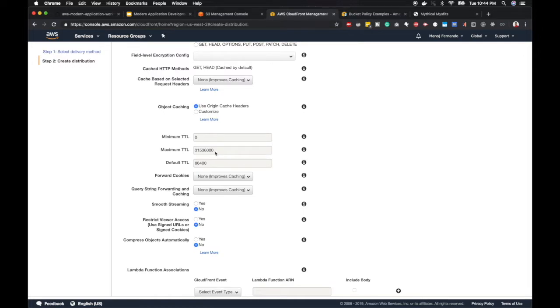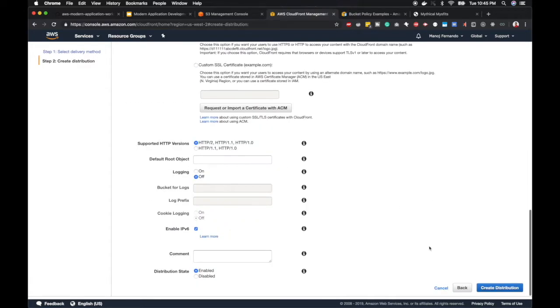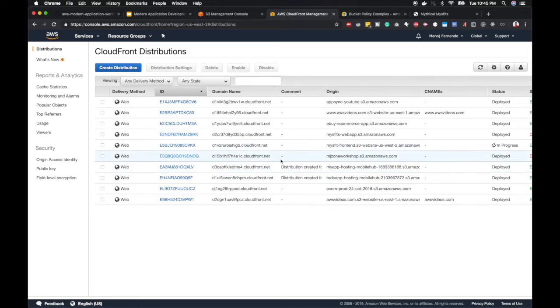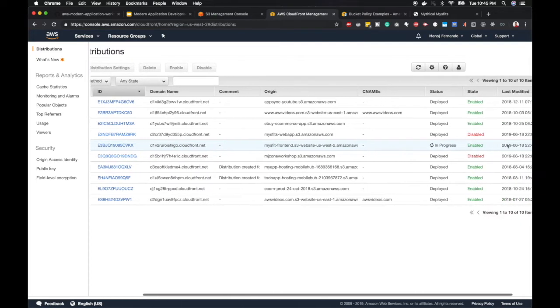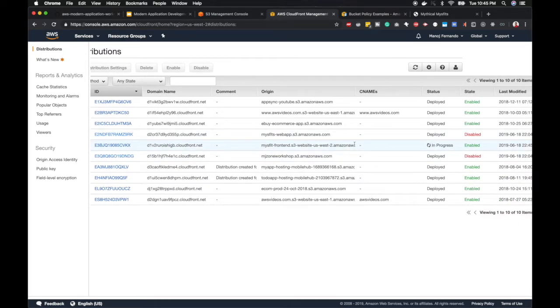I will leave all other settings at default, such as minimum TTL, which is how much time it's going to cache the request. By default, it's going to keep it for this many milliseconds. After this time expires, it will go fetch the latest data from the S3 bucket, come back to CloudFront, and cache it again. So leave these defaults and click create distribution. It's going to take about 15 minutes to deploy this CloudFront distribution. You can see it's in progress at the moment. So I'm going to pause the video and come back once it's done.